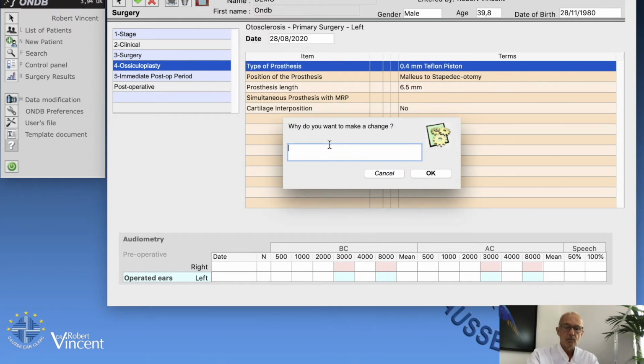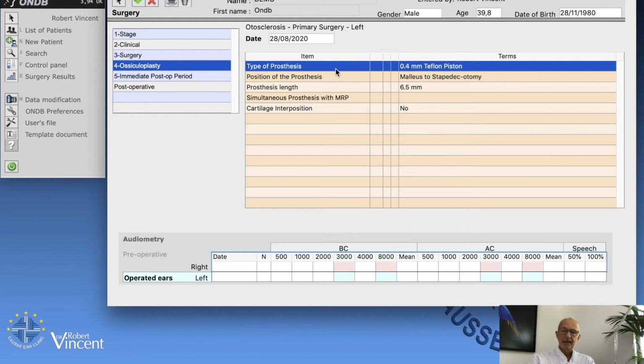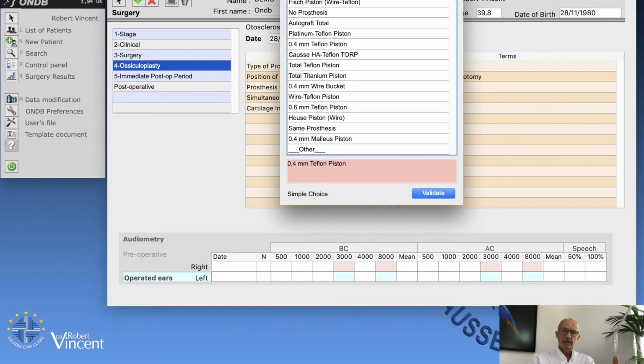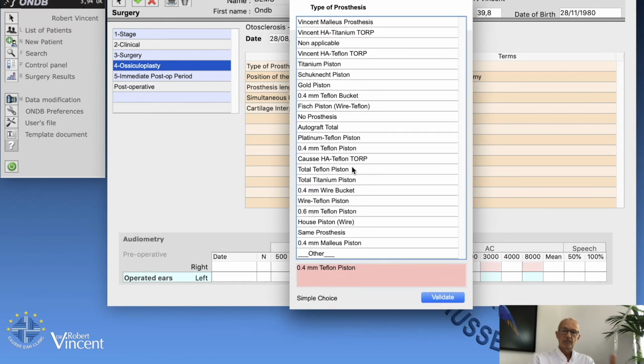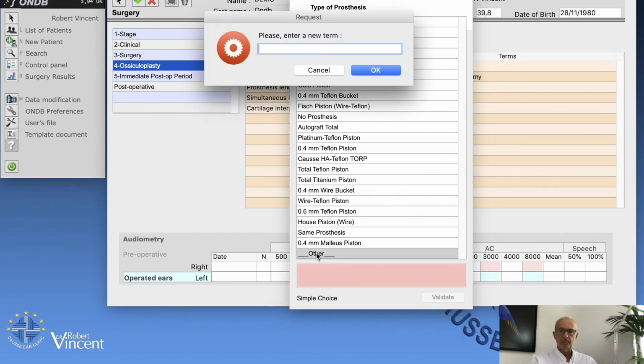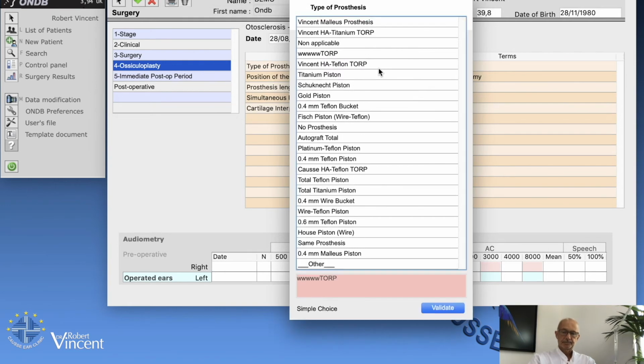So I said wrong prosthesis. That's it, and then I click OK, and then by clicking on that you can change. Now you see the list of the prosthesis appear again. So I will remove that, and then I will put the name of a new prosthesis which for example appears now. So it can be done really like this. Torque. There we go, and I click on that.